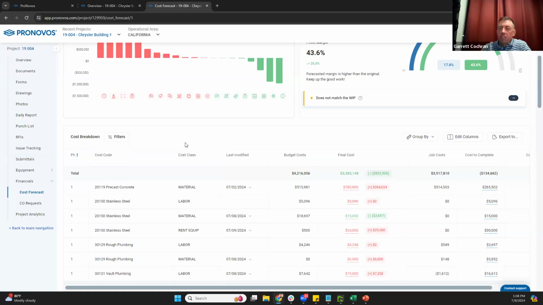Okay. Yeah, this is great. And then I see over on the side, we can group by various things and the ability to export to PDF, Excel, and as well as edit columns, drag and drop and rename, things like that.